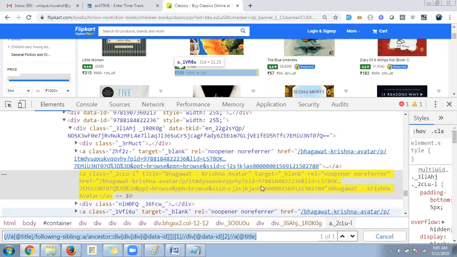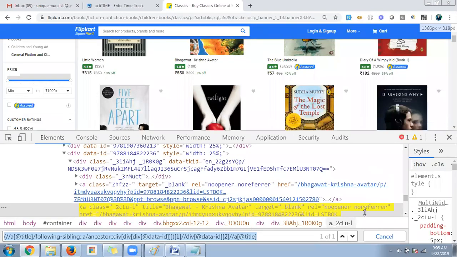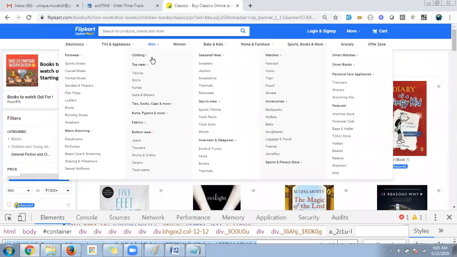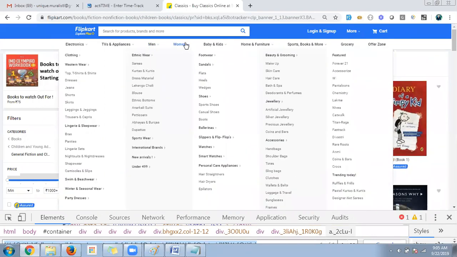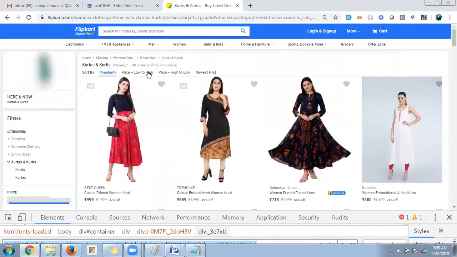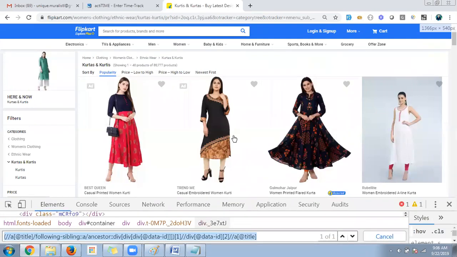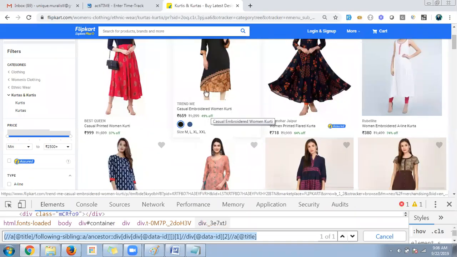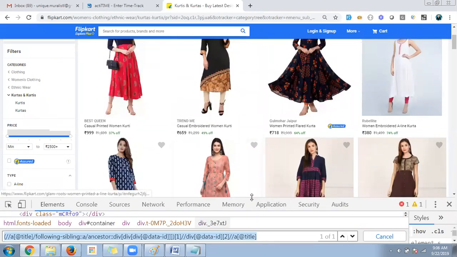So now the same thing we will do for the others. We'll go to men, and then we'll go for the woman, and then we'll go for kurtas and kurtis. So again here, I want you guys to click on the second element. Okay? Try how to do that.